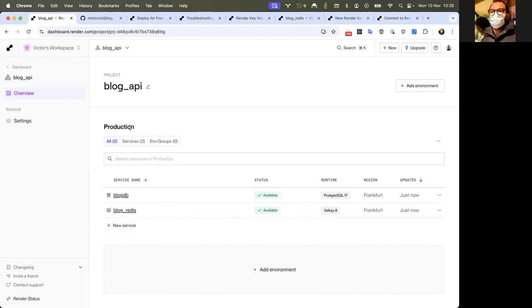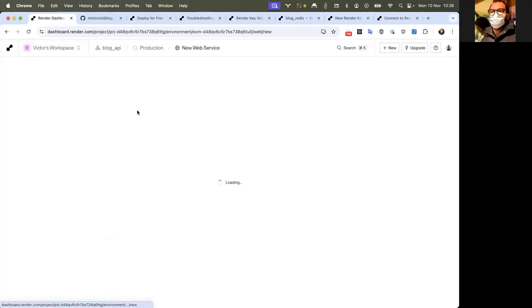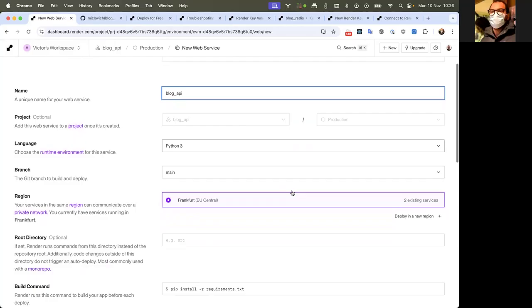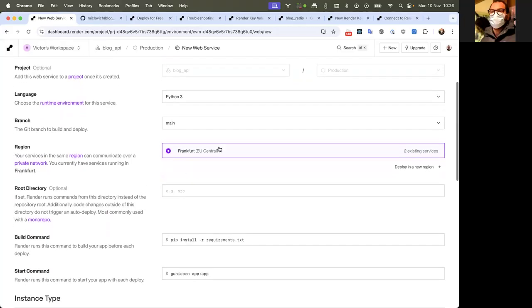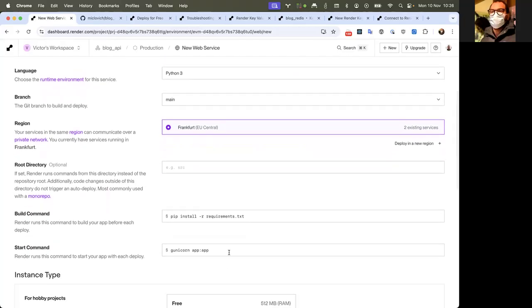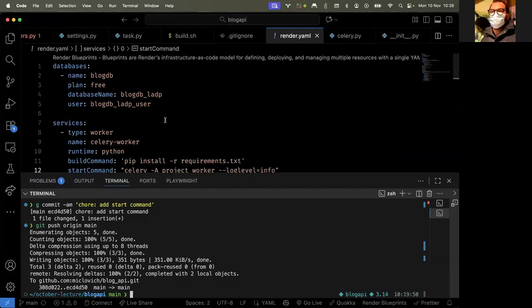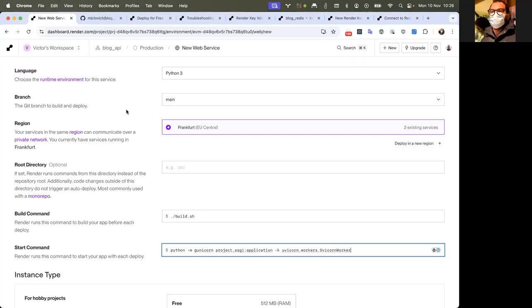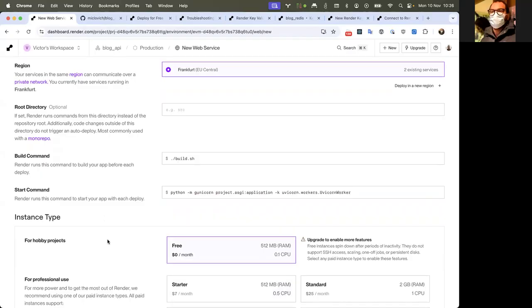Okay, so we have this one. And we're just going to keep adding things, okay? So add a new service, a web service, blog API. This one. What else? Python, main branch, Frankfurt as well, so everyone is in the same country. Okay, the build command is going to be ./build.sh. The start command is going to be that long command that we saw before. This long one, that will be free.